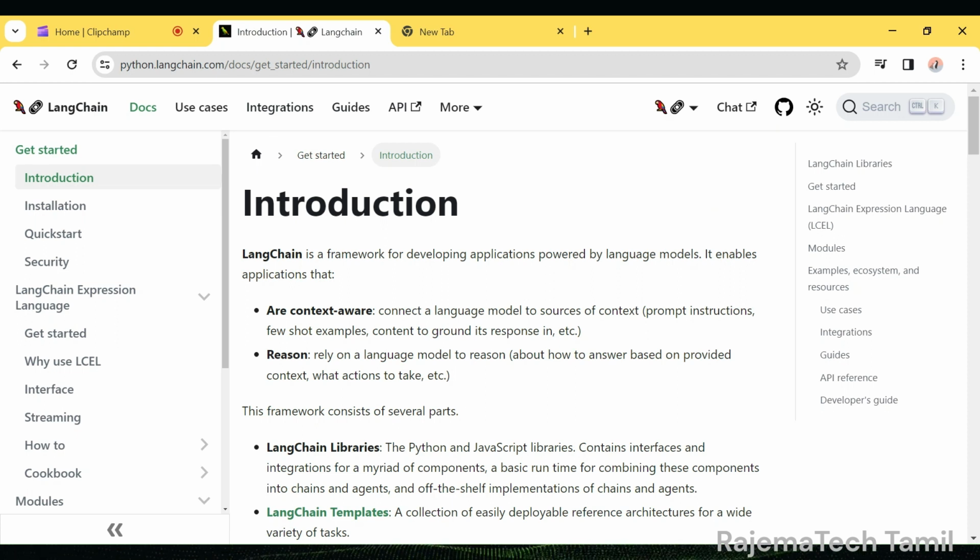Hello. Today we are going to discuss a very interesting topic. We are going to discuss the Langchain documentation, how we can use Langchain with OpenAI model, and how we can chat with our own data using OpenAI and Langchain.